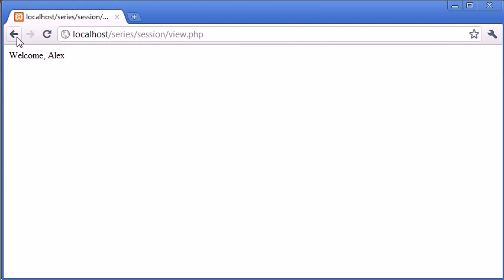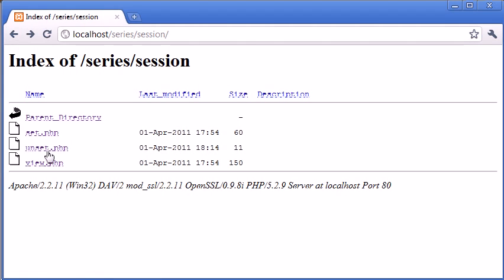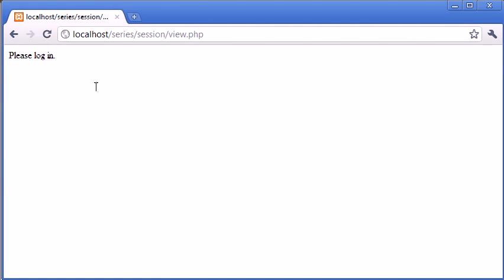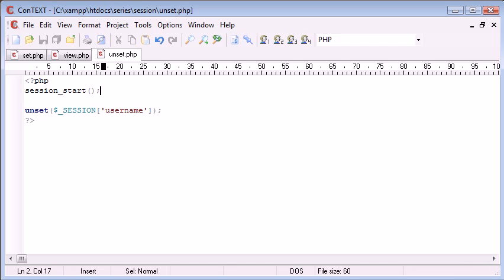And it will be the same for the other example I'm going to show you in just a moment. So let's go back and click set just to make sure that's definitely set. Click on view and it says welcome Alex. So now let's go back and click on unset. This time we should have succeeded in unsetting that session. So if we click on view, it now says please log in. You may come across in your programs, oh, the session's not unsetting, why is this? Why isn't it working? It's frustrating you. The answer is always check that you've correctly started your sessions up before you try to unset them.